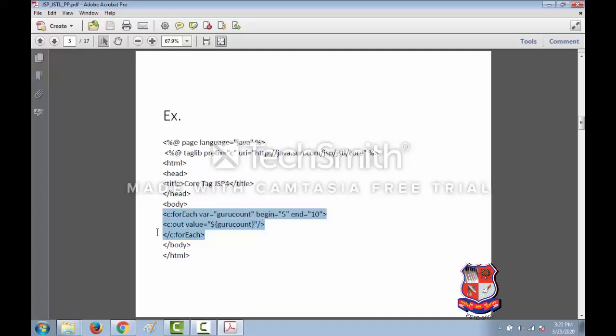This is how we can use the core tag library tags.